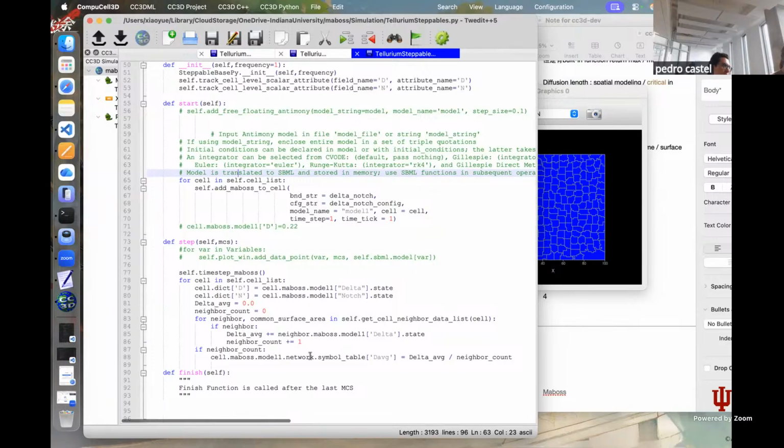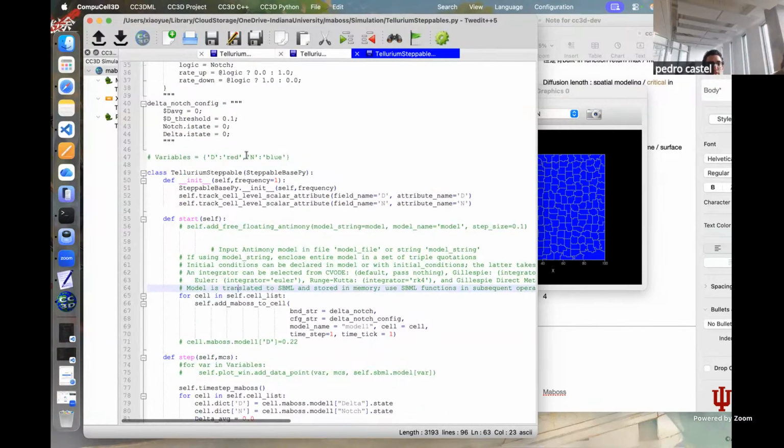For the initial condition, I want you to initialize random values of delta and notch. So right here I have cell.mabos.delta.state equals Boolean random choice between 0 and 1. So it's going to initialize random values of delta and notch.